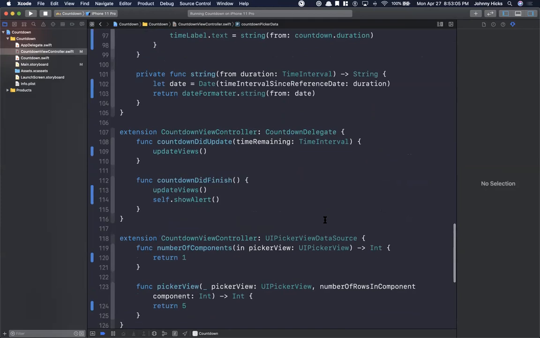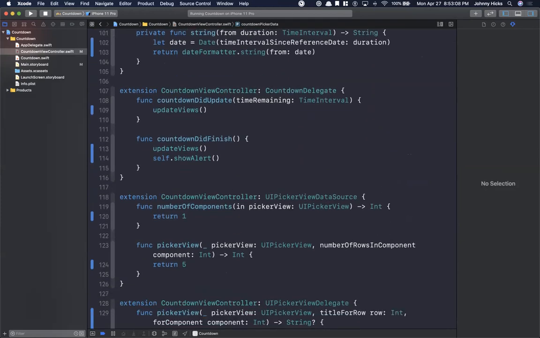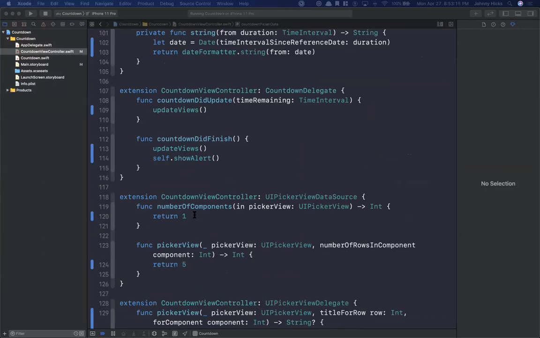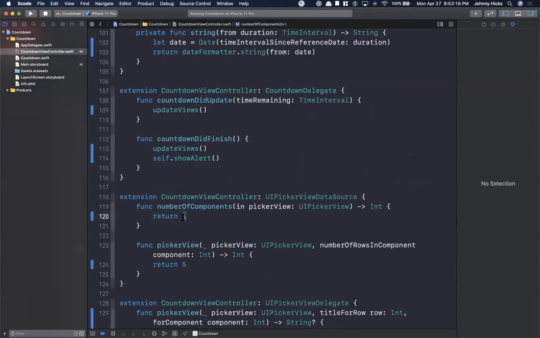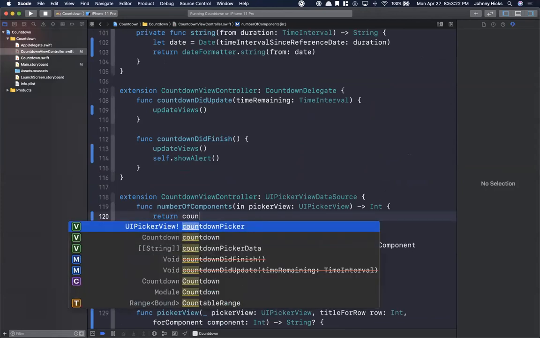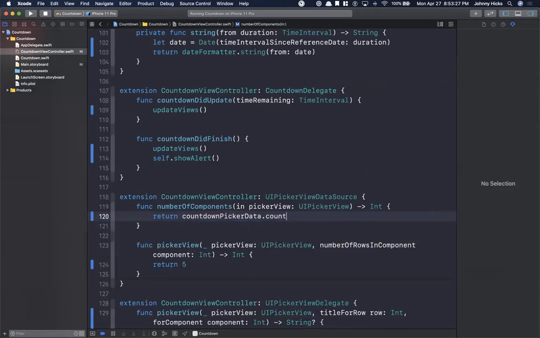Okay, so let's go back down here. For our number of components, I know that we're going to want 4, but let's make it dynamic. We're going to say countdown picker data dot count. So how many different arrays do we have in my countdown picker data? We've got 4, right? We've got one for our minutes, and then the minute label, and then seconds, and then the second label.